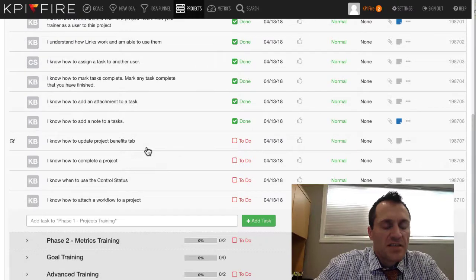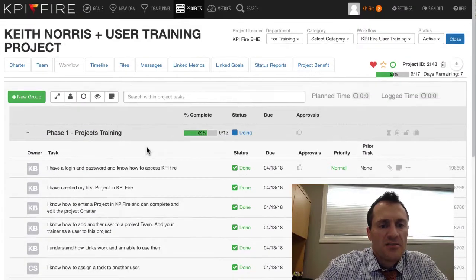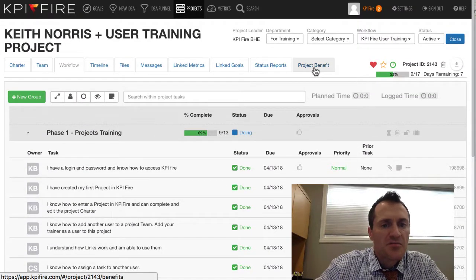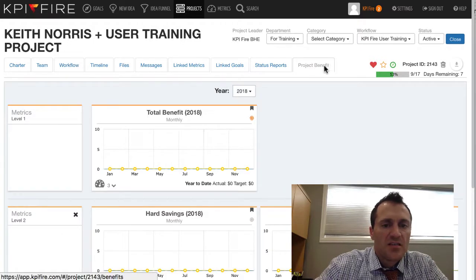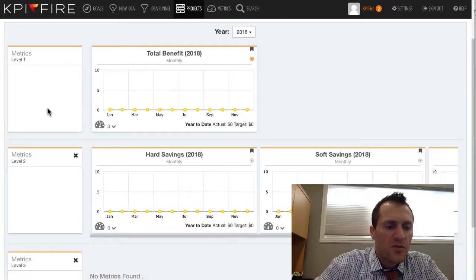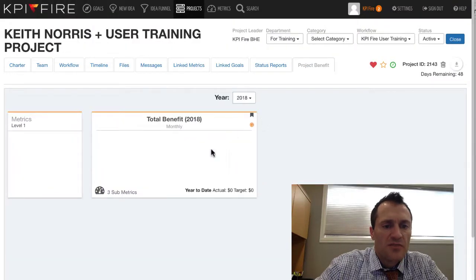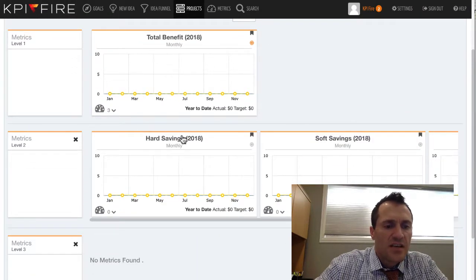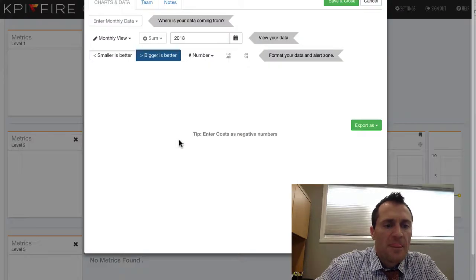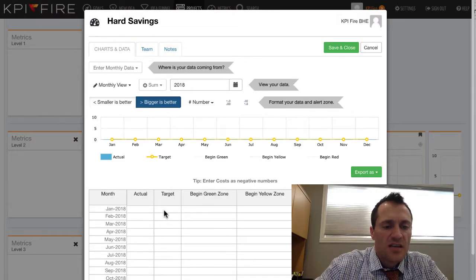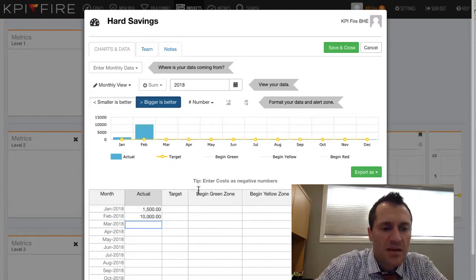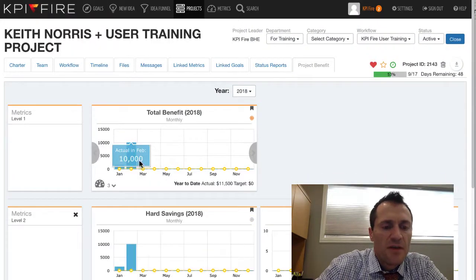The Project Benefits tab. Okay, specifically when we're talking about continuous improvement projects and we're tracking benefits related to a project, we're going to have benefits. So on the Benefits tab, we have multiple layers of benefits. Everything on the first layer is going to roll up from the levels below it. So if I have hard savings, I can open up by clicking on the title, and I can insert some hard savings on my project, and I can put the actual target, and anything that I put in here, I click Save, and that's going to roll up to my total benefit.